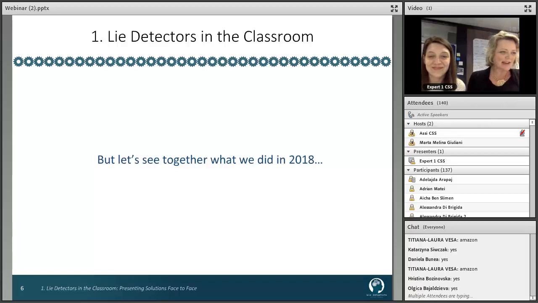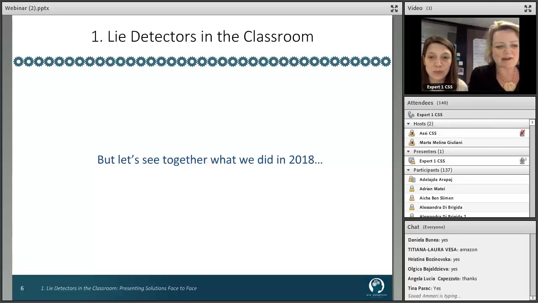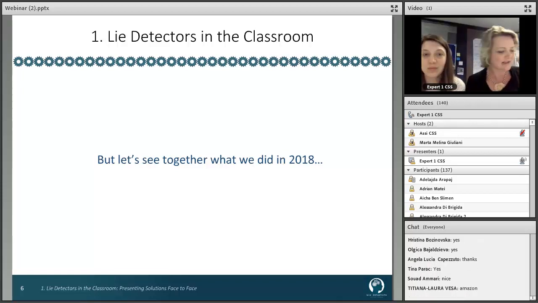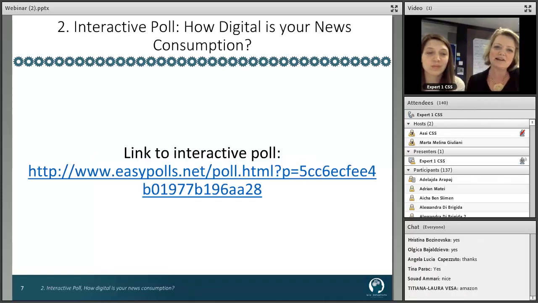So actually, the next thing we want to talk about before we start talking about how you will broach this with children in the classroom, and when I say children, I also mean adolescents, is we want to find out a little bit about how digital your own news consumption is, and we're going to compare this with a group of students whose data we analysed very recently.